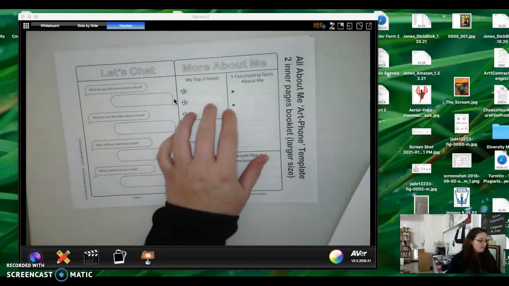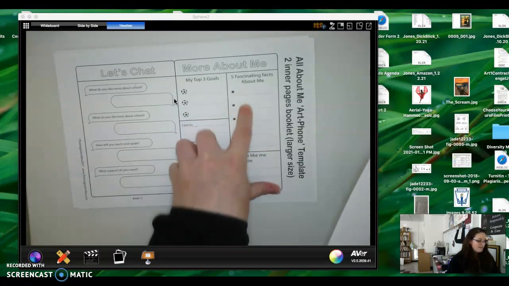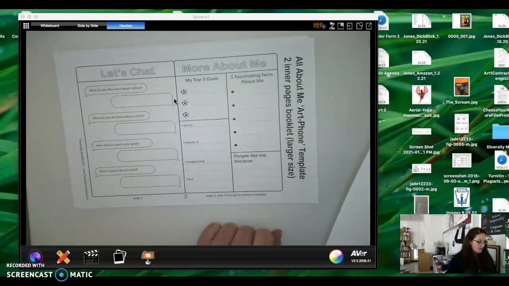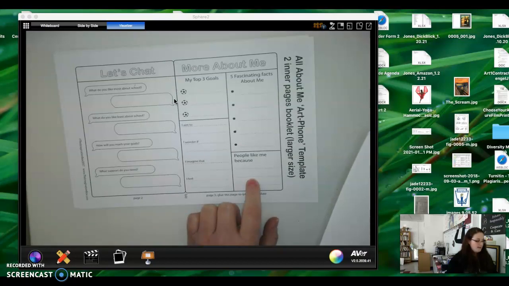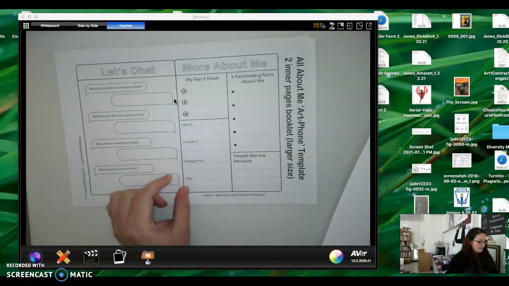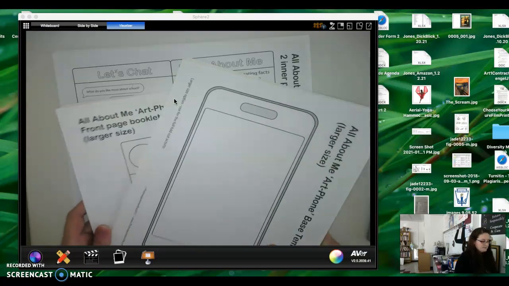A little bit more about you. What are your top 3 goals? Could be anything. 5 fascinating facts. I love this part. I can't wait to know what you're going to tell me. People like me because, tell me that. I aim to, I wonder if, I imagine that, I feel. So you'll finish these statements and you'll be adding color to all of this.